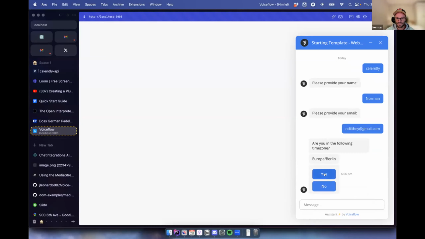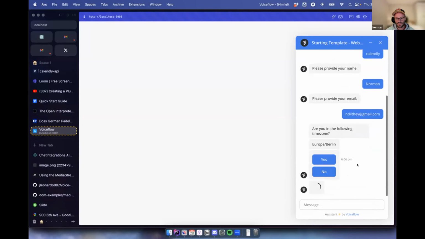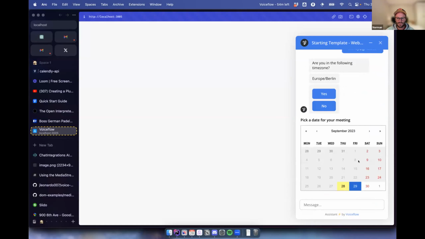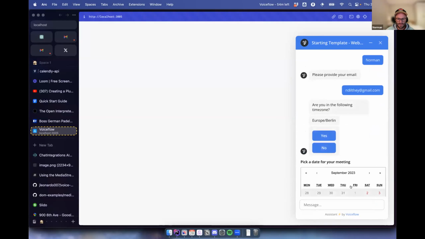I'm in Germany, so this time zone is correct. I'm just going to say yes. And then it's going to show a calendar. And for the next 7 days, it's going to show the dates where you have availabilities in your Calendly. So, for example, I'm going to pick the Friday.